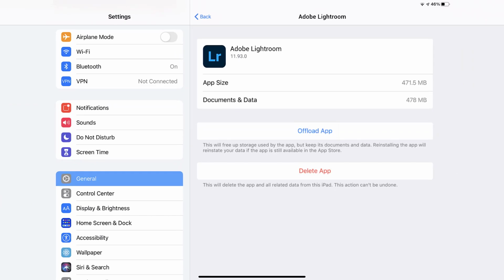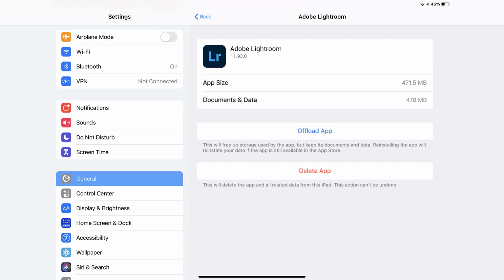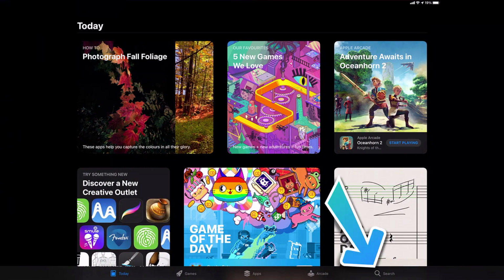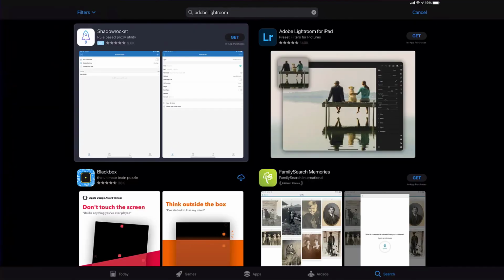This should fix the issue, but if it doesn't, then you need to completely reinstall the app. Follow the on-screen instructions to navigate all the way to the app page. Once you're on this screen, tap on Delete App to uninstall the app from your device. Once uninstalled, you need to open up App Store and then search for the Adobe Lightroom app right over here in the search bar, and then click on this Get button to install it back on your device.